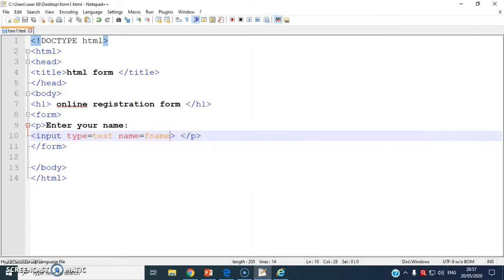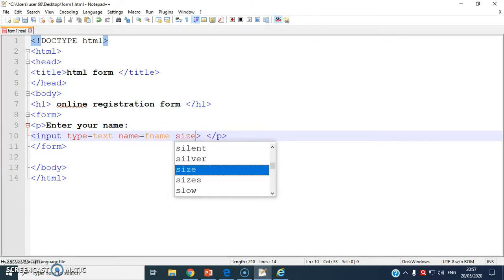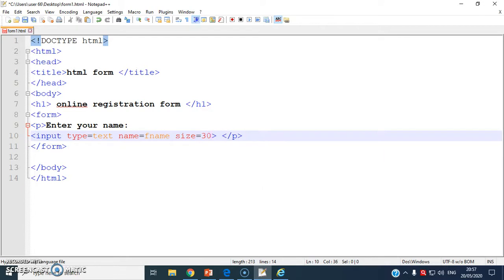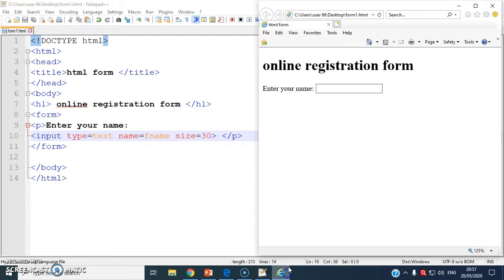I'll change the size of the text box using size. Suppose I'm putting it as 30. Control S and see, I'm refreshing it. The size of the text box has increased. Now in this text box, as a user, I can enter whatever I want.